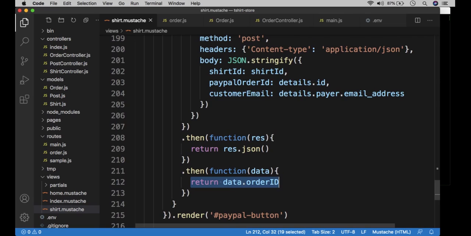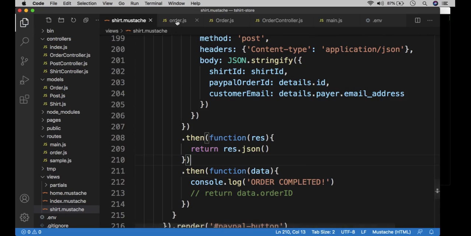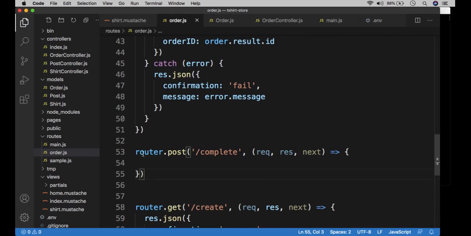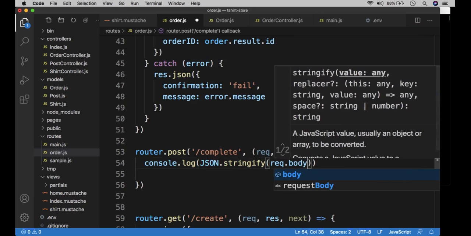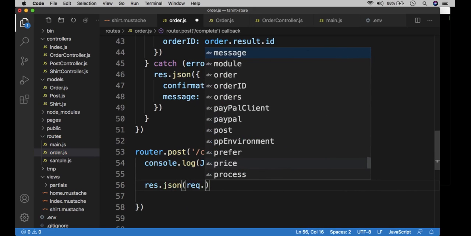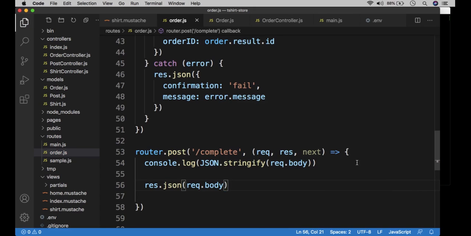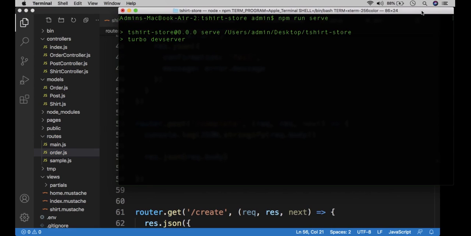And we don't need this right here. Order completed. Okay, so what we're going to do now is head back to the order route, and we have our complete handler here. I am going to console log the request body, and for now we're simply going to return it. So this is going to do nothing of consequence on the actual database, but I just want to make sure the data is successfully passing through.